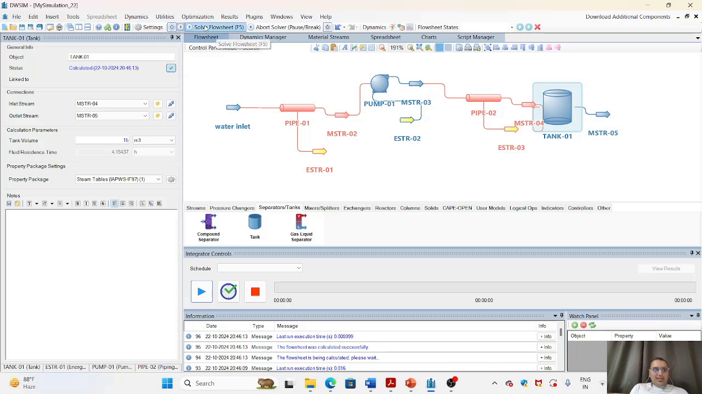So just press solve flow sheet on top. You can see there is this strip where solve flow sheet is, or you can press F5 as well. I will just press F5. Now there is an error, you can see this dialog box here where it will show you an error. It says that pipe 0 to a negative pressure was calculated.